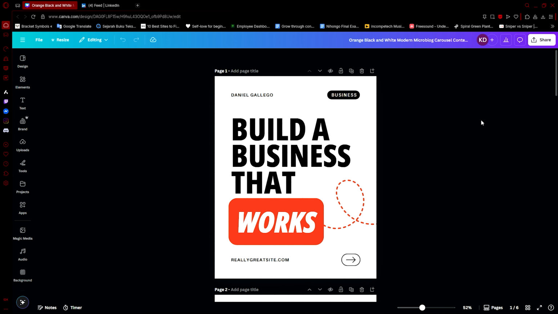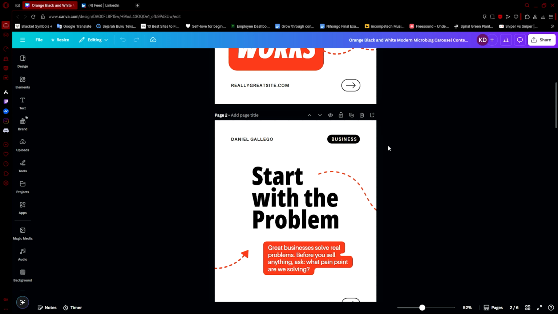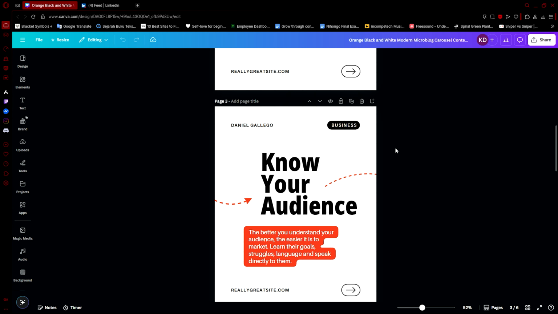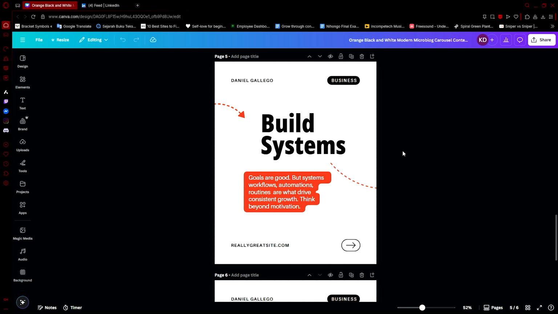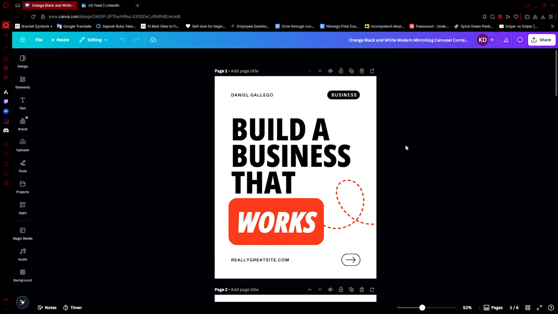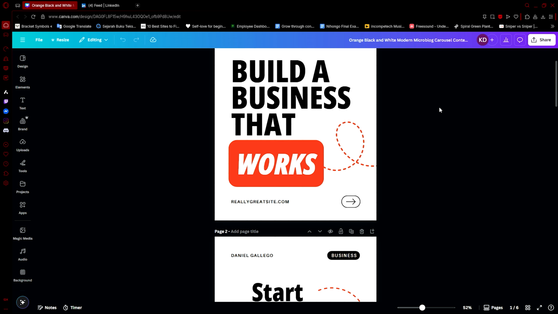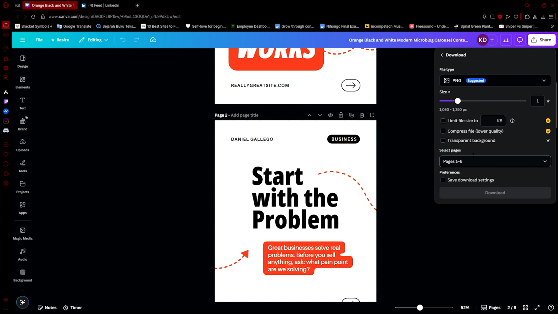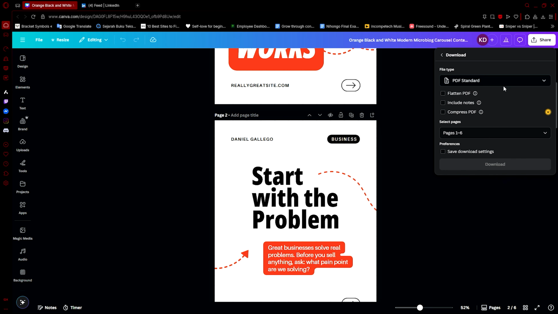You just need to head over to Canva and search up what you want to design, and you can just search up carousel. For example, I have carousel over here, and now what you just need to do is save this. This isn't really something that I made. I'm just going to be using this as an example. So what you just need to do is go to share, go to download, and then save this as PDF standard.